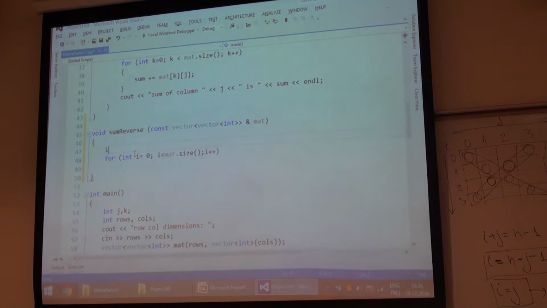Since I'm finding the sum, r is initially 0, and here I just add it up. So sum r plus equal to what? Now this is the most important part here. Matrix of I, of mat size, which is n, mat size is n, minus I minus 1. This is the j coordinate basically. And in the end I'm printing it.